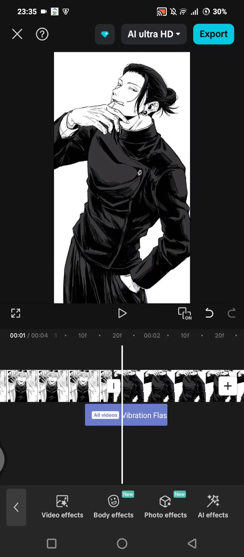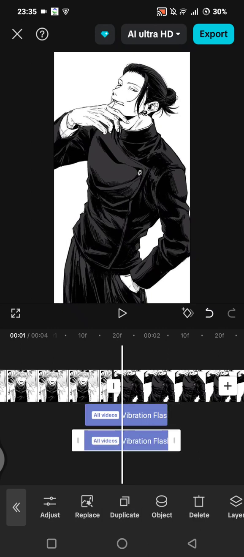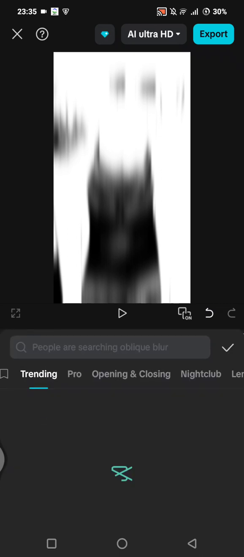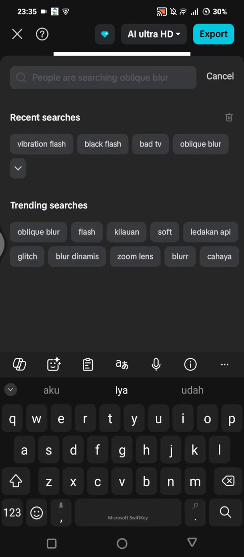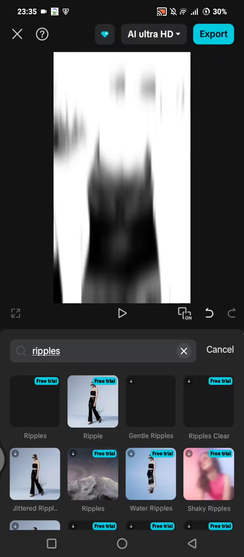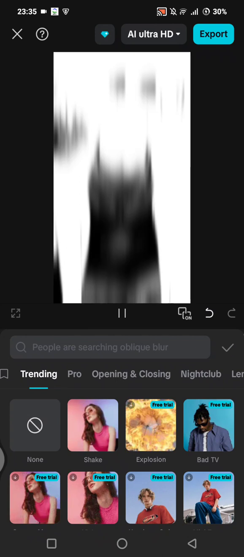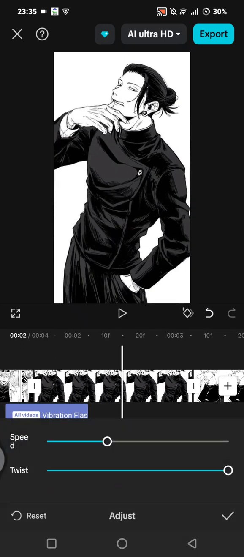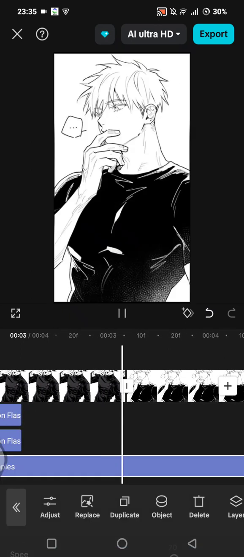And then after that, you can copy the effect one time, duplicate it like this, and then go to Effects again, Video Effects, and find the Ripples effect. This one in here. And click on Objects and choose All Videos. And now set or adjust the speed to around 70 and the twist to 100.